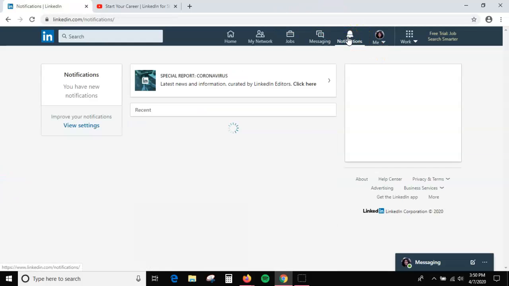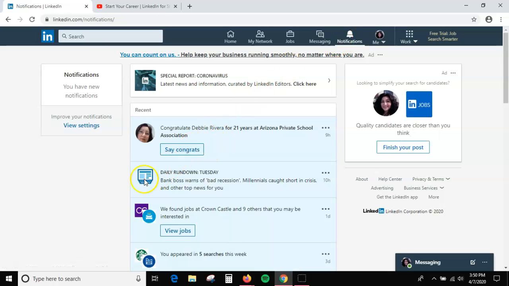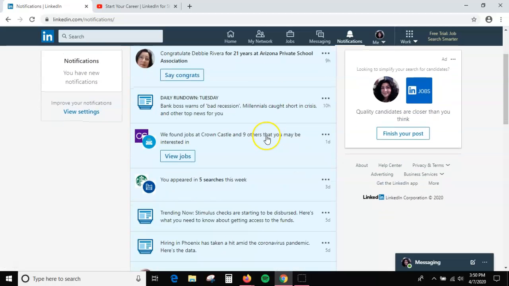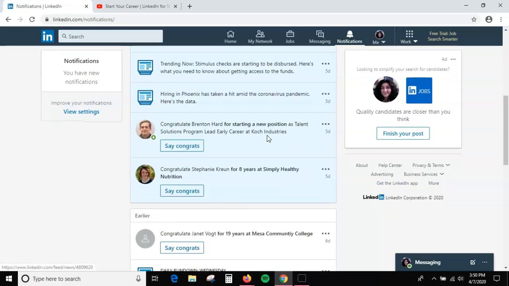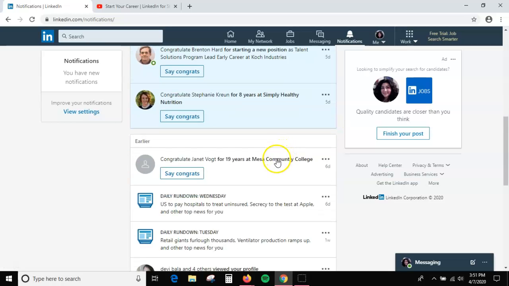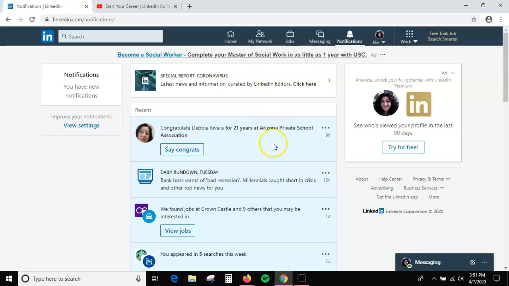You also have a notifications page. As you start to grow your network, you're going to see that you have different things that pop up for notifications. It'll give you trends. It'll tell you who's hiring in Phoenix. You can congratulate people for working at a place for a number of years, or you can see that someone just started a new position. Sometimes they have birthdays, so it's really nice to be able to get these notifications to connect with them and say congratulations to people when they have an anniversary coming up for how long they've worked there.